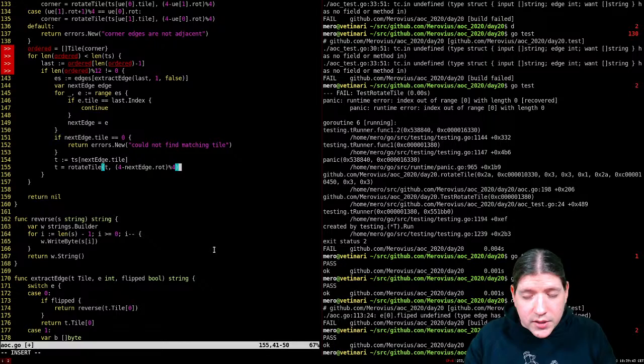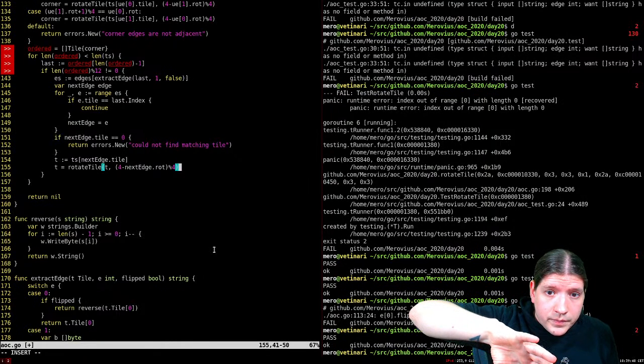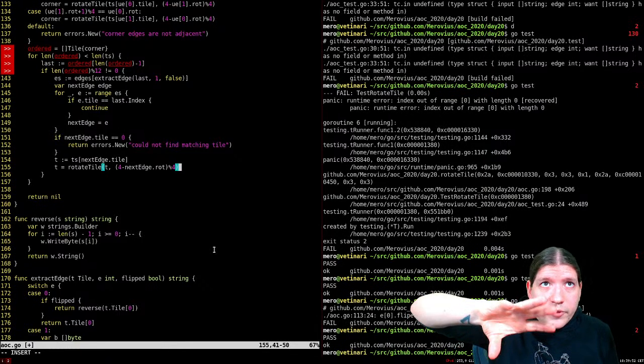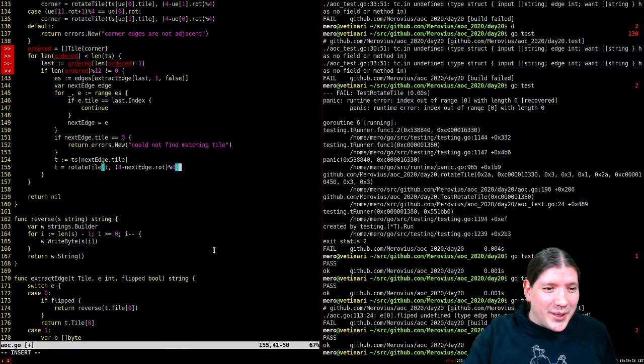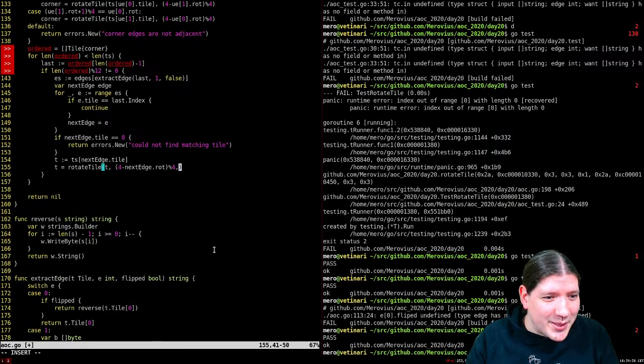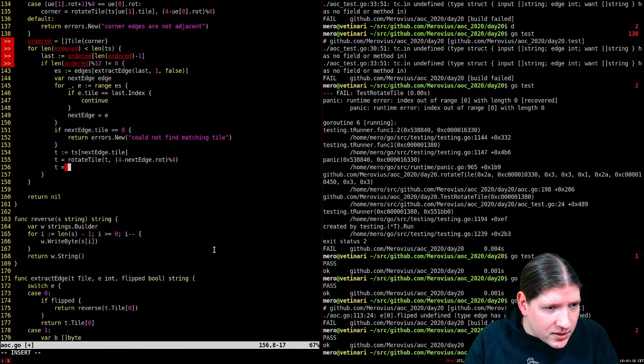Nope, this will put the edge at the top. Oh, we actually need to undo first, because then we might have to flip and then we have to rotate it into the right thing to actually do what we want. Yeah, I think we have to do this. Because flipped is always to the unrotated state. So let's first rotate it.